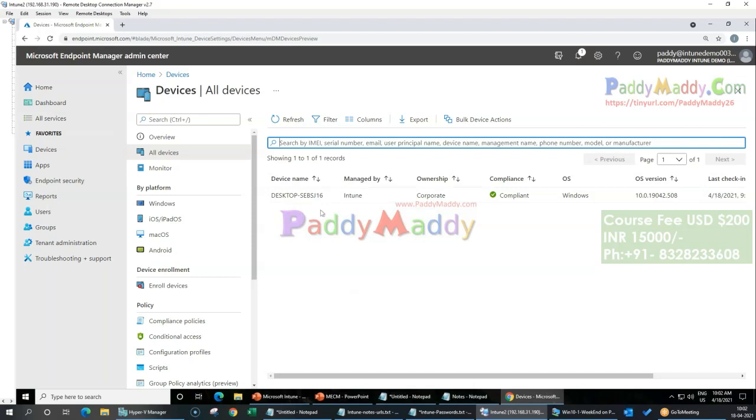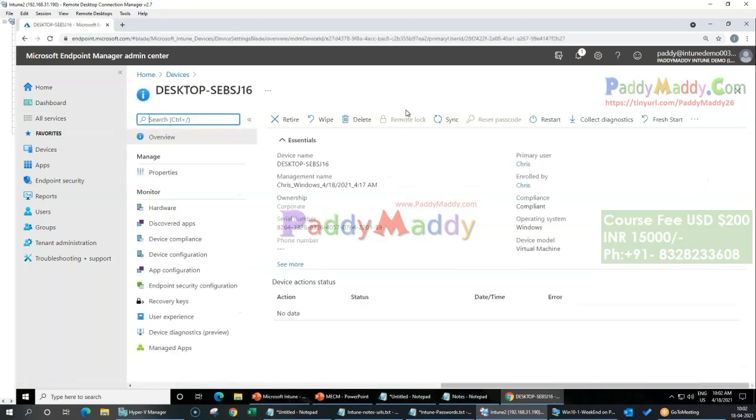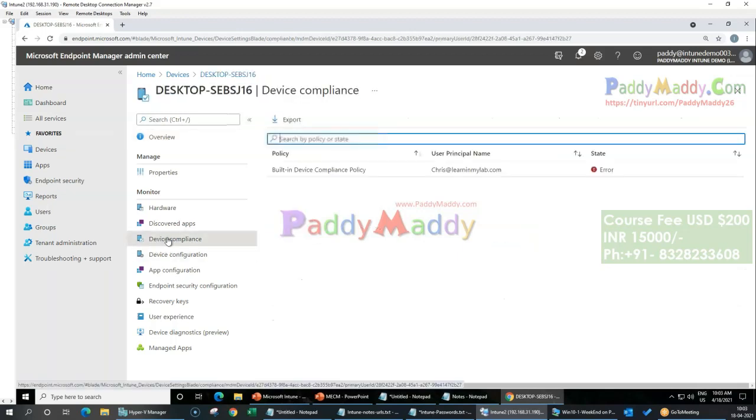Okay, so select that specific device, and you have here a sync option. So I can do a sync. So this is also the one and the same. It will enforce the machine to evaluate all the required policies. So how would I check, for this specific machine only, whether the Intune compliance policy is applied or not? You should just go to device compliance.